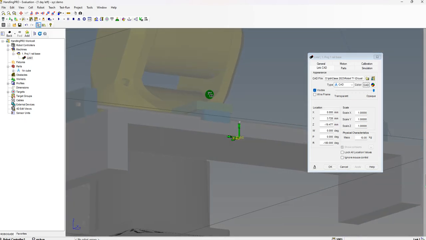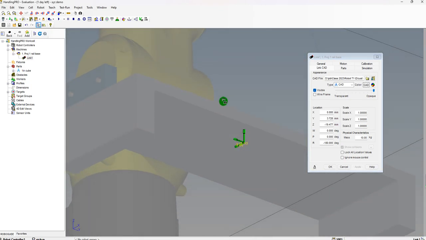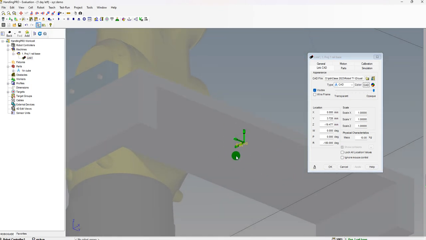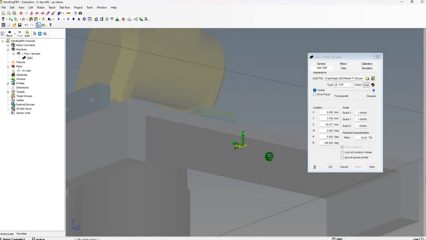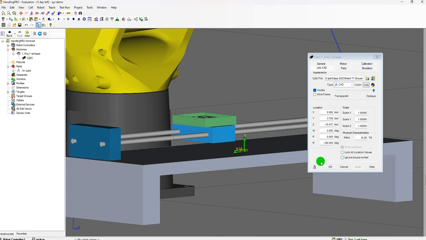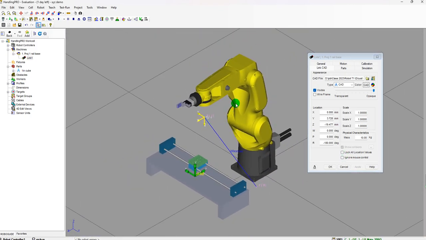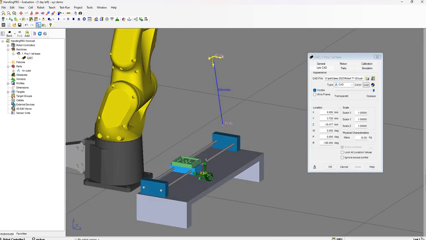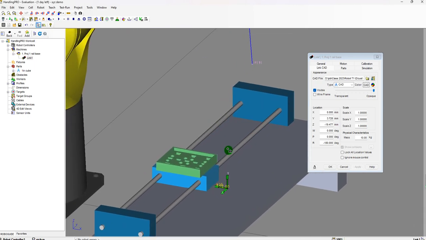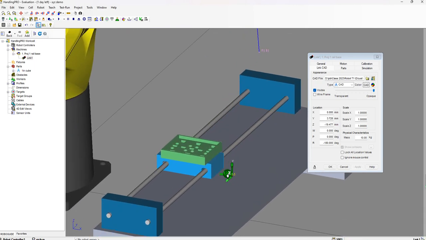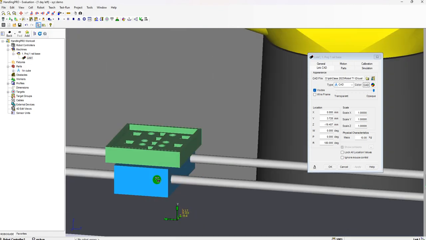Sometimes I found when you import this part, it's kind of hidden, below this base. So you have to know where to find it, right? It's not always on top of this robot or somewhere else. That's something you need to be aware of. Then you basically just drag and make sure it's kind of aligned to this rail, not necessarily perfect, but kind of like that.